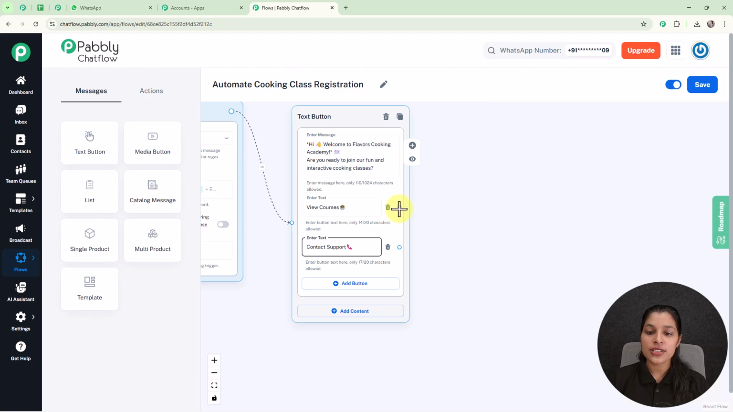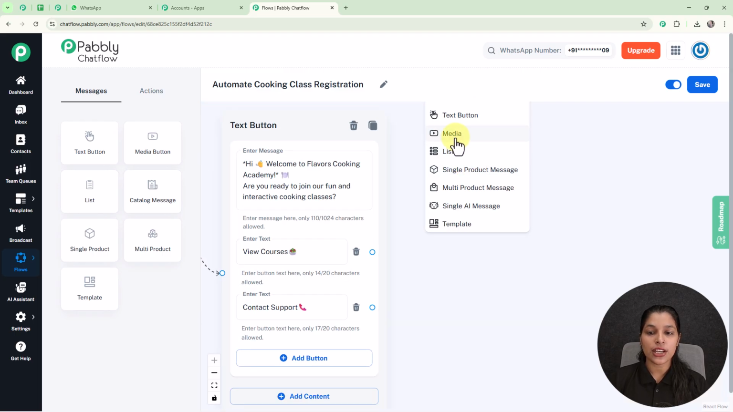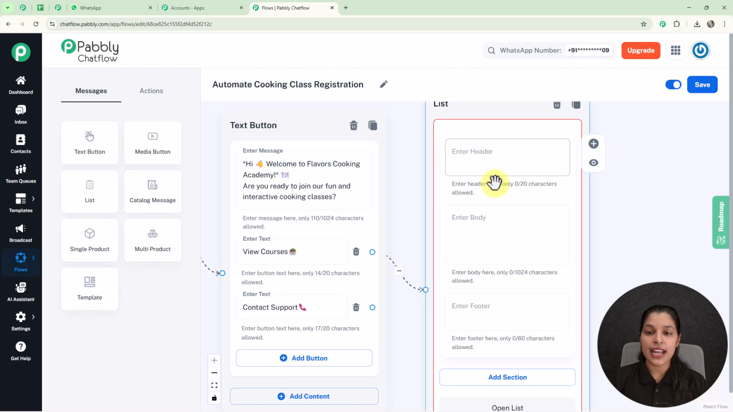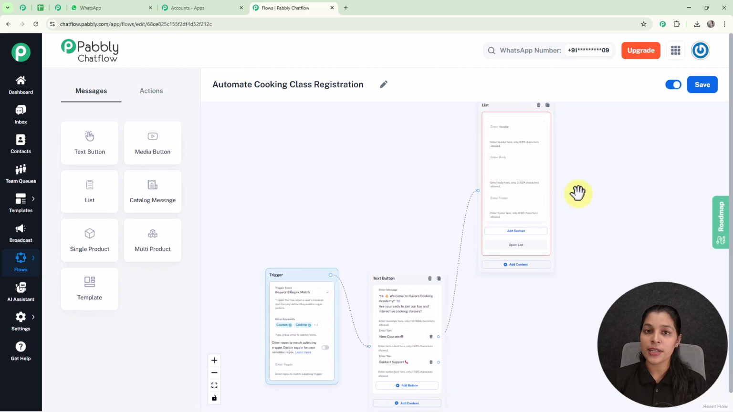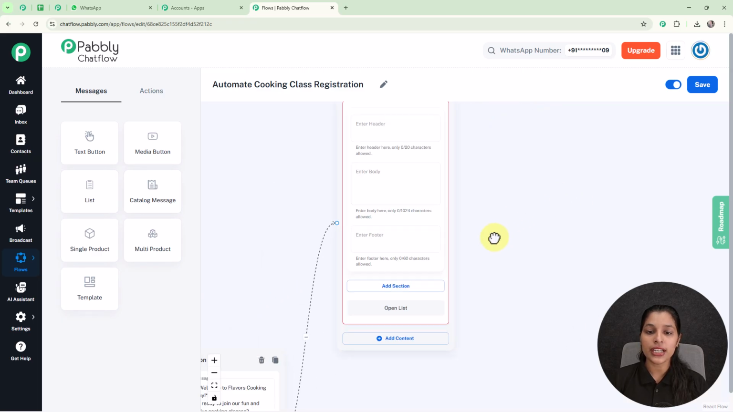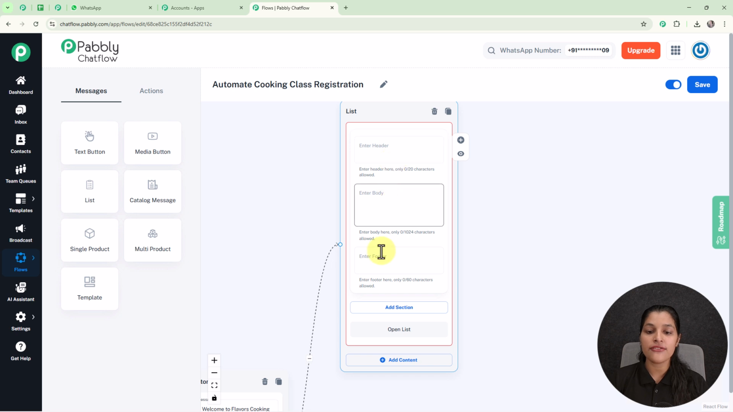So for that you simply have to drag and drop, and here you can observe that we are getting the option for list. So you just have to select it, and you will be getting this list node where you can create the list of the courses provided by your business. Now on this list node, it is asking me to enter header, body, and footer for the list.